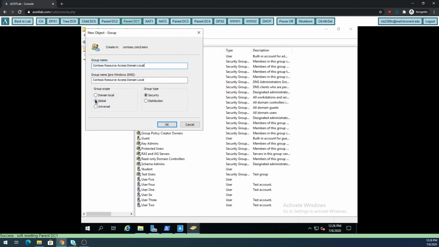If you only have one domain, stick to global groups. If you have multiple domains, do the group nesting with global groups and domain local groups. Assign permission to a resource to the domain local groups. The users go in the global groups. The global groups go in the domain local.